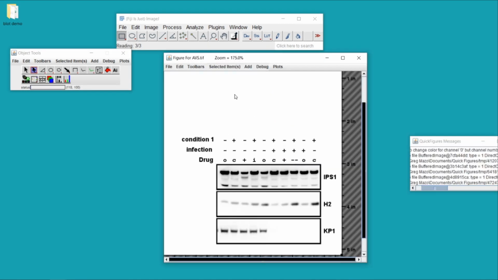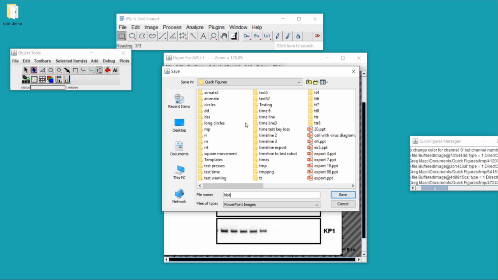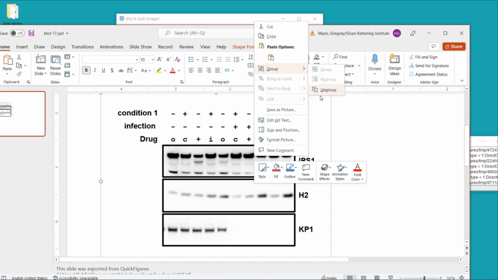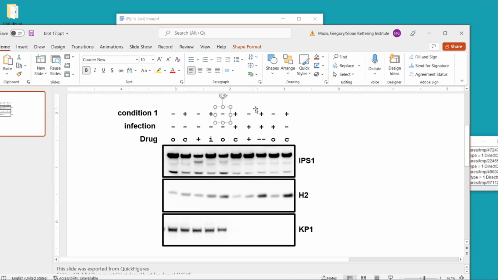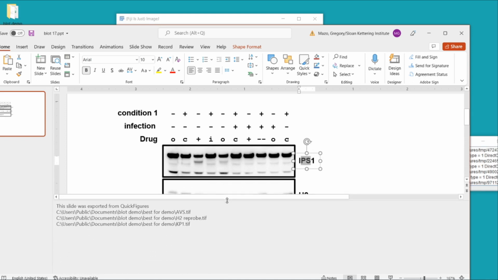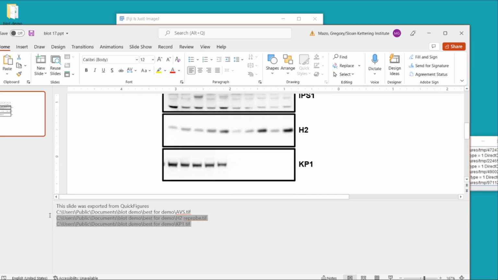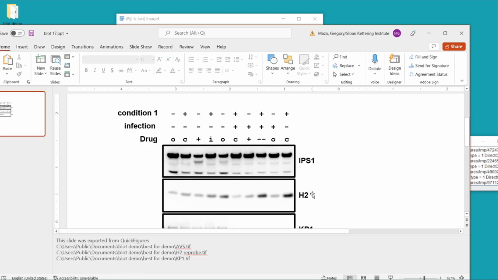Once you're happy with the figure you create, you can export it to a variety of formats: File, Export. There's a few options. In this example, I'm going to create a PowerPoint slide. And once you have it, you can actually ungroup it, and everything that you've created before is a separate editable object that can be further edited in PowerPoint. Furthermore, information about which images were used to create these image panels will be present in the slide notes of your PowerPoint slide, making it a little bit easier to keep track.